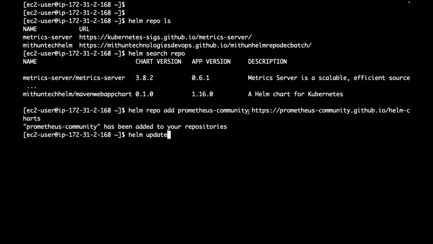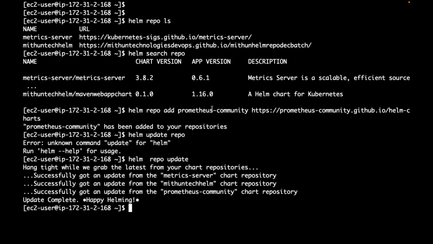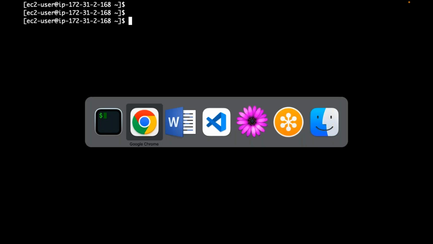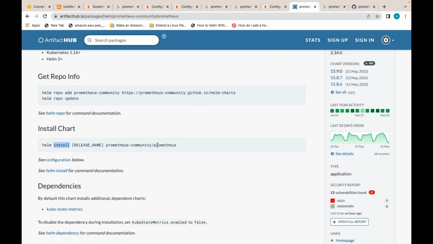Now if I want to update, there is a command, Helm repo update. If any new charts are available in this repository, is it going to sync? Will that client get synced with that repository? Yes. So this is an update of the repository. Now once that is done, can I install the Prometheus chart available in this repository?